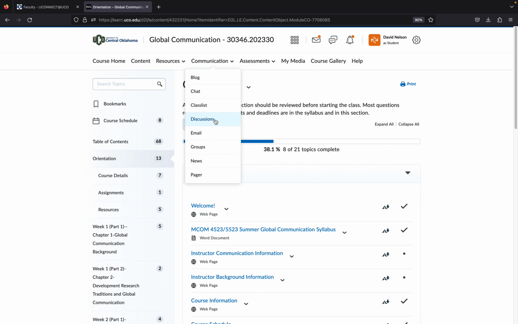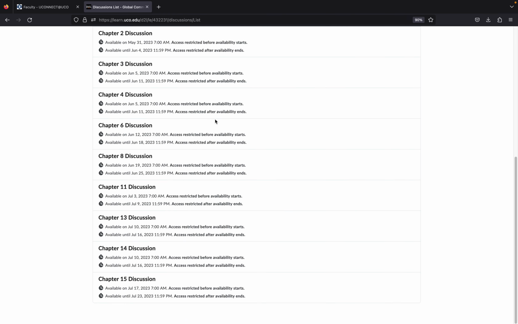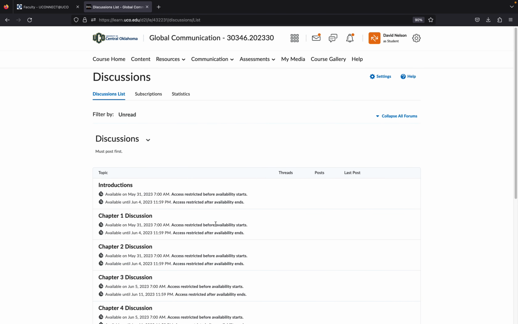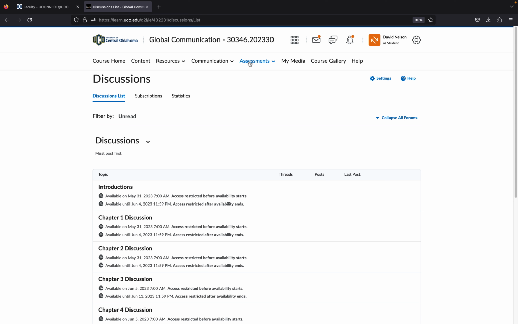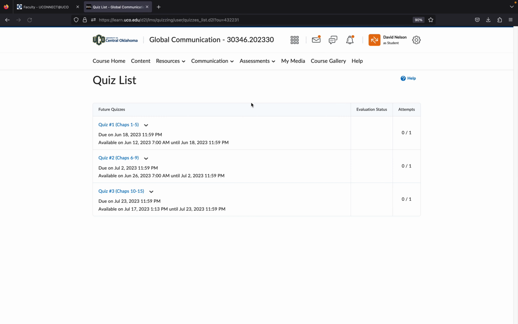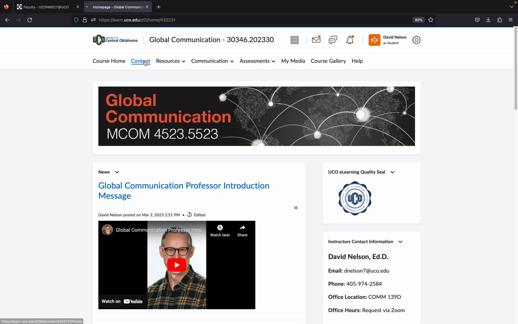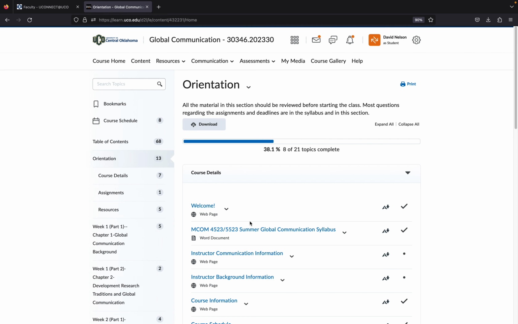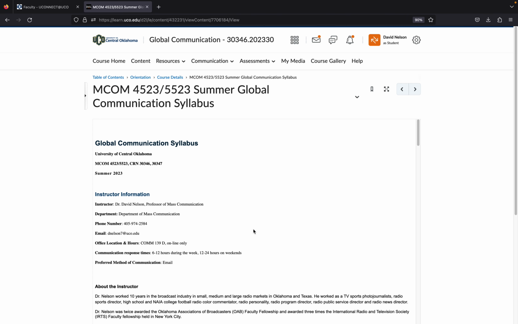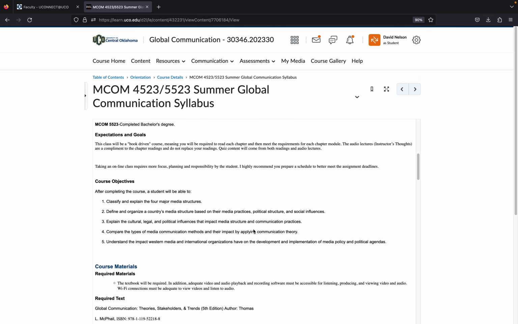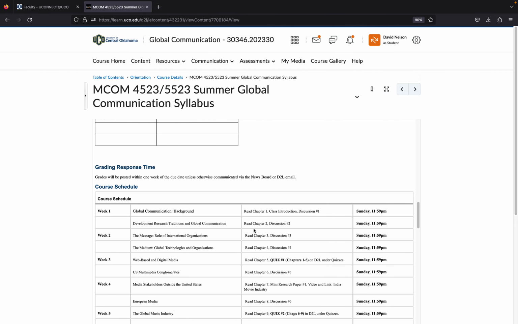Another place, communication, is where you can find all the discussions. They will be hot. You will see some hot links. They will appear once they open. And then all your quizzes will be, of course, under assessments as well. And that is really it as far as where you can find all your assignments, quizzes, and discussions, where you can find the syllabus, information on myself. Here is the syllabus, and you can go over that in your own time.